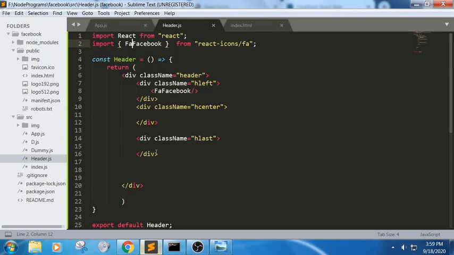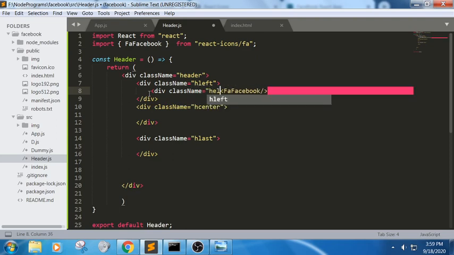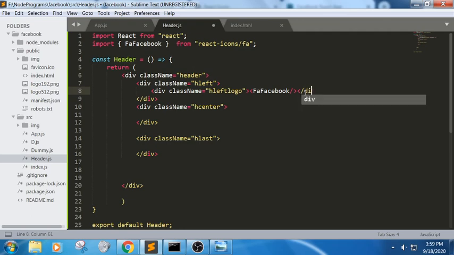Next, I should make sure that this alignment is mentioned. In order to mention this alignment, for this icon, I will define some class name here. Div className equals to some h left logo. I'm trying to write h left logo, right? So for this class name also we are trying to write h left logo.